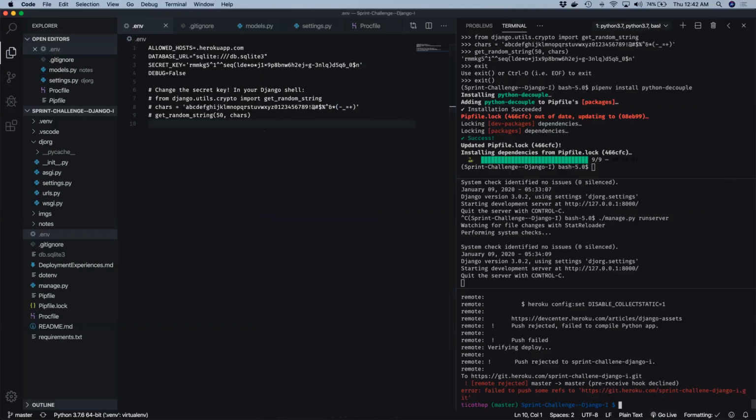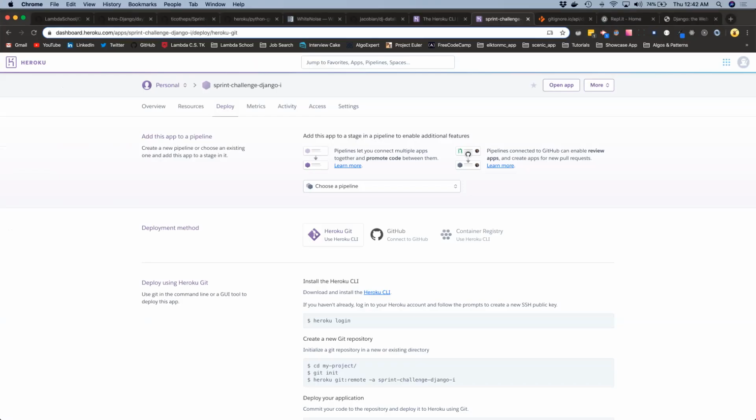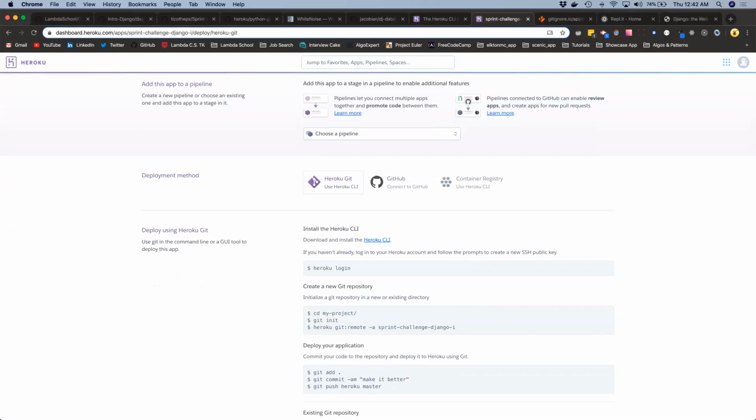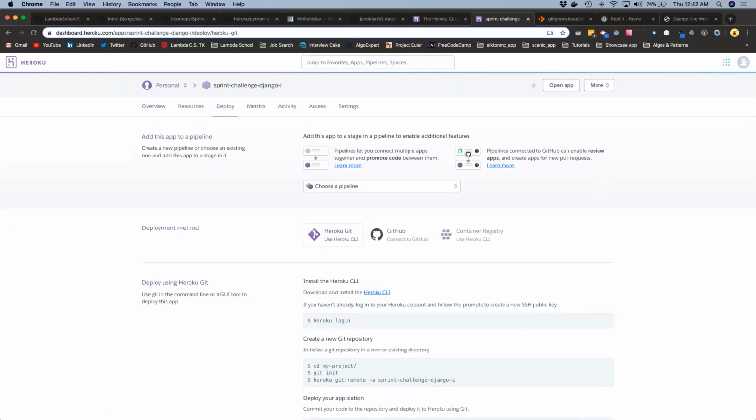Okay, let's try that same thing again. Same command. Oh, so we have to initialize it again. So we'll actually follow the instructions right here, which you can find if you go to your Heroku dashboard, and then you go to the name of the database that you created on the command line using Heroku CLI. And then you go to the deploy tab.